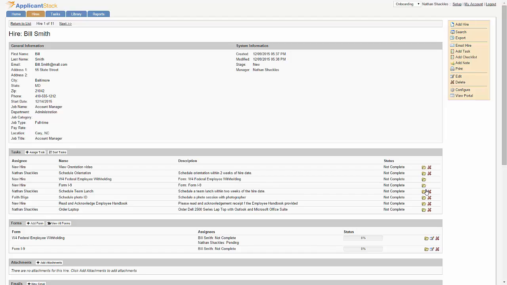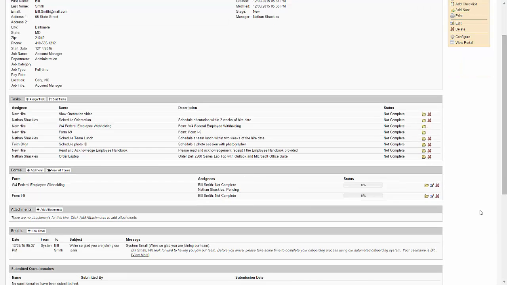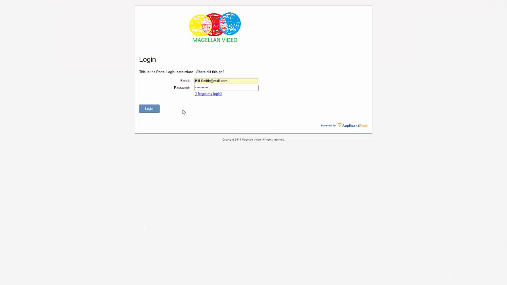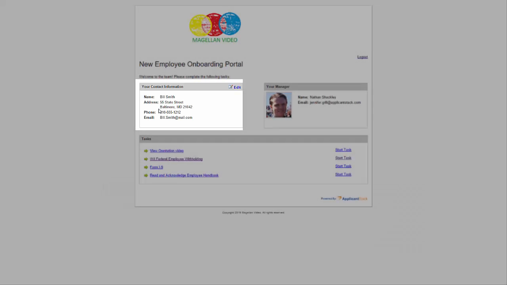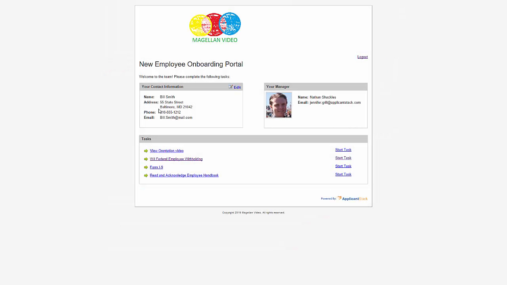You also have the option of setting an email trigger, letting them know that the task has been created. The new hire receives an email with their login credentials for their portal. That is where the new hire will see all of their tasks that have been assigned to them. We can view this email here. When the new hire logs into their portal, they could see their contact information as well as their manager and all of the tasks that have been assigned to them.